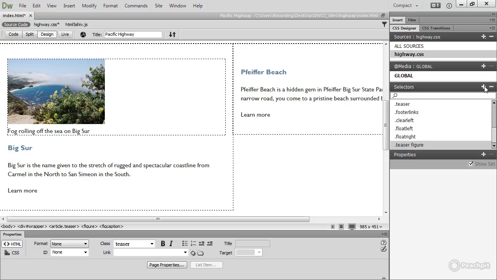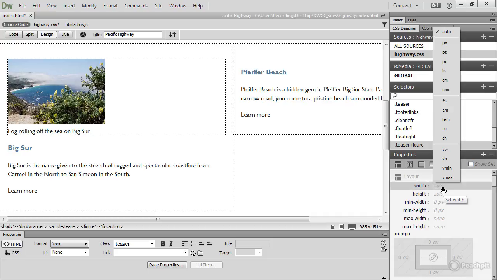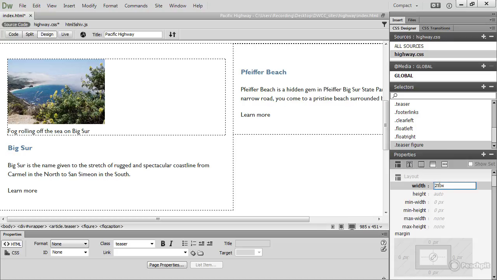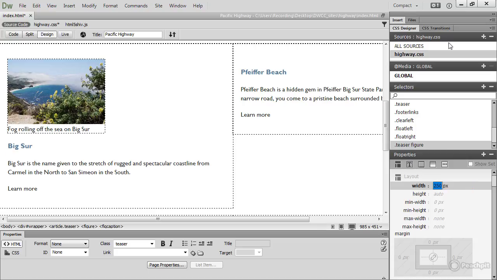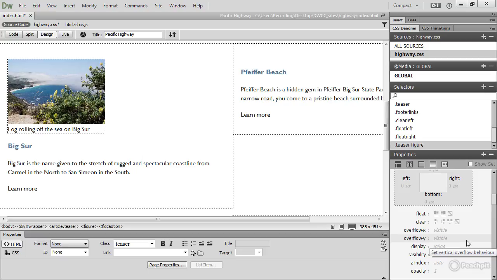I've got the Show Set checkbox selected. Let's deselect that, and then the width, I'll make it 250 pixels. And I want to add a little bit of space on the right hand side, so we'll give it a margin of 20 pixels, and then scroll down a little bit till we find float, and then select the left icon.